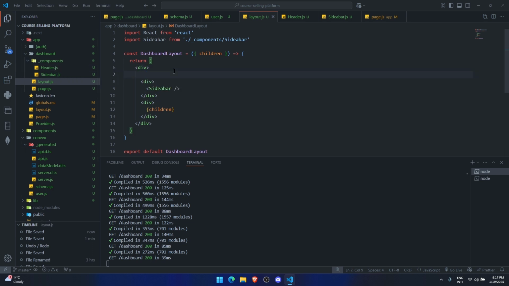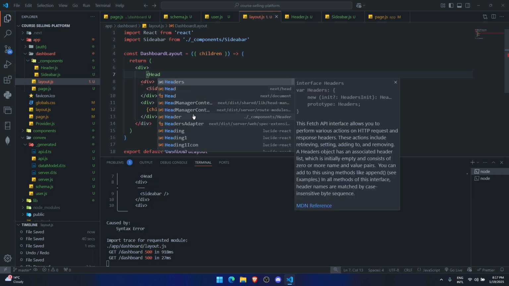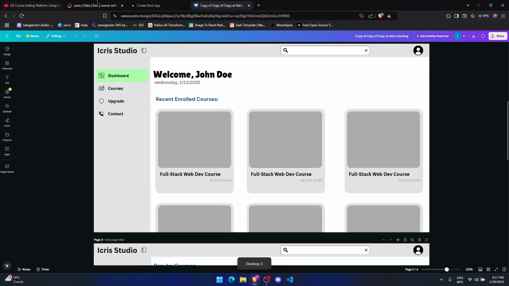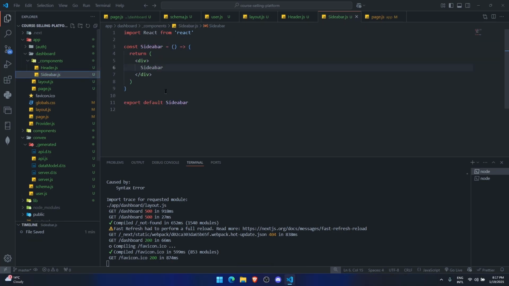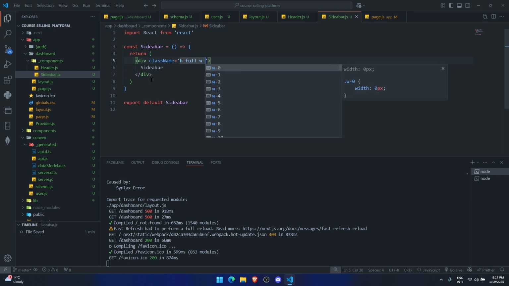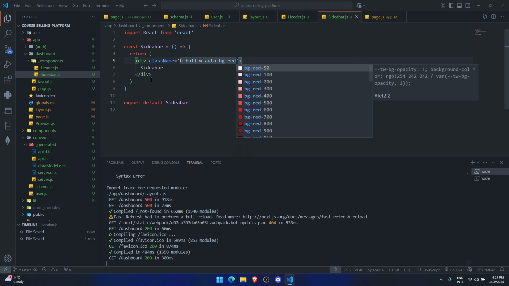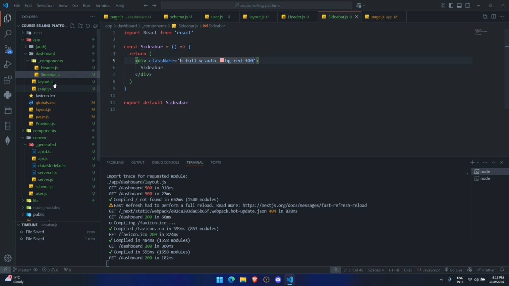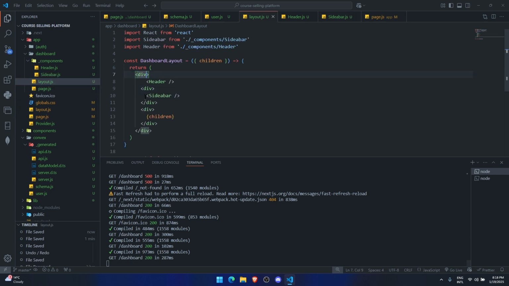Okay, let me put it above the sidebar. We'll manage all this later. So now what I need to do is make this sidebar work. In the sidebar, first let me give it a class name: height full, with auto, and then padding rate. Okay, this much.